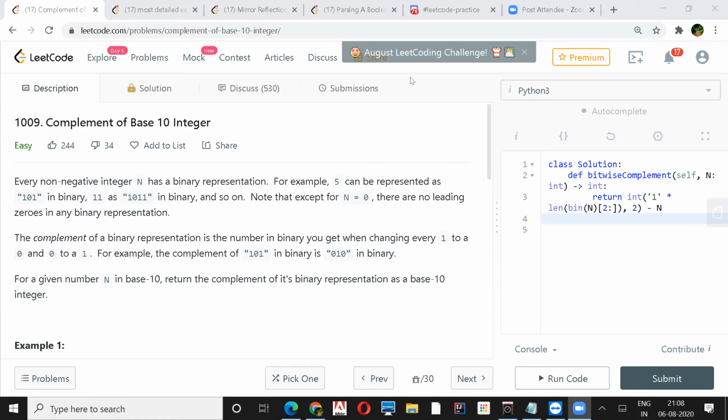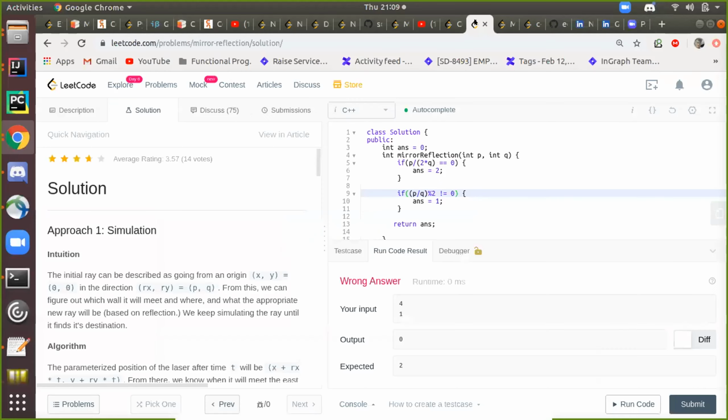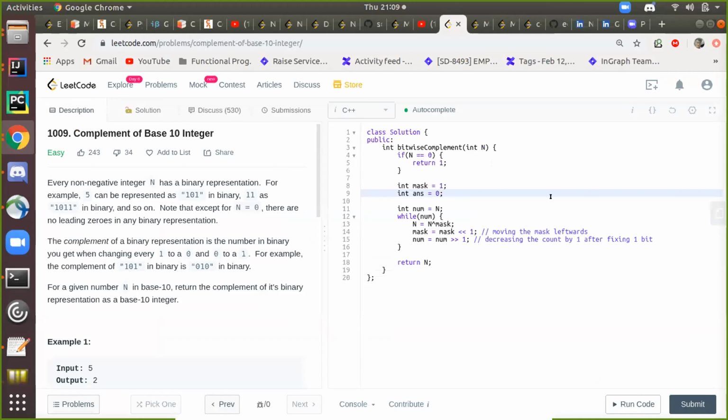You want to share? Yeah. Sure. Is it visible? Yes.